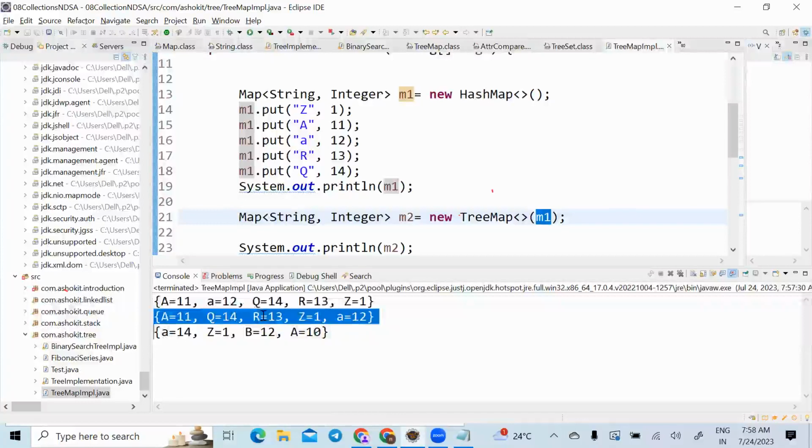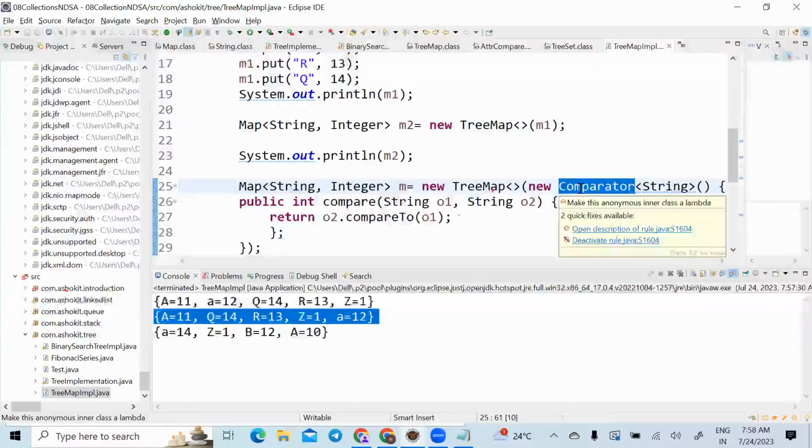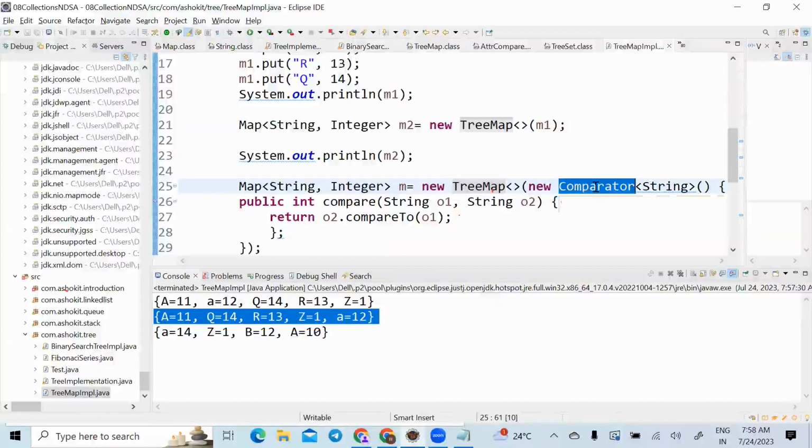But maybe there might be another constructor which will take a comparator. Yes, that we can. That is what we have already seen, right? See, there is a tree map constructor which takes a comparator object. Whatever you pass, it will do like that, correct? See, this is a different one.